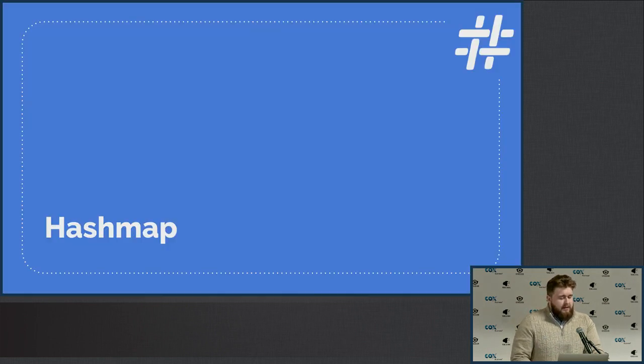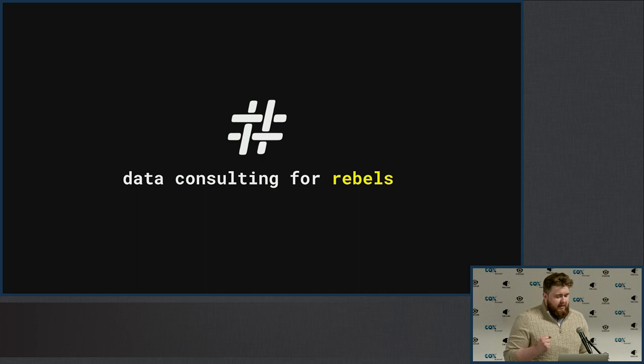HashMap. What am I thinking? So HashMap, a lot of people ask me, I go to conferences and stuff with HashMap, and the first thing people want to know is, who's HashMap? What do you do? And we have an official answer to that, but I always like to start in here just with us in the room with my answer. And my answer is that we're data consulting for rebels.